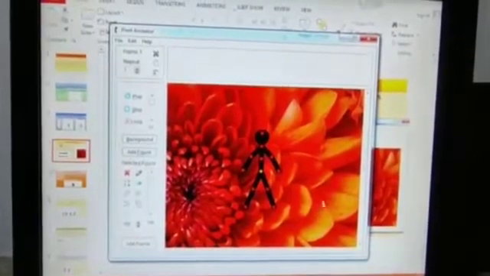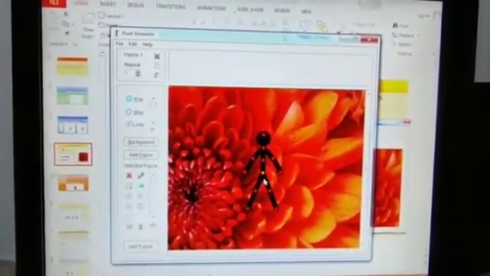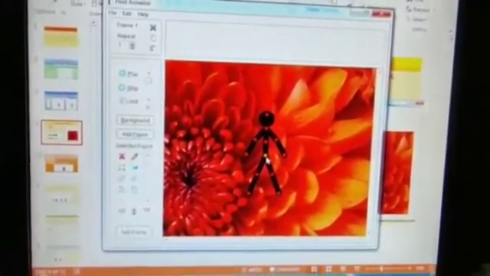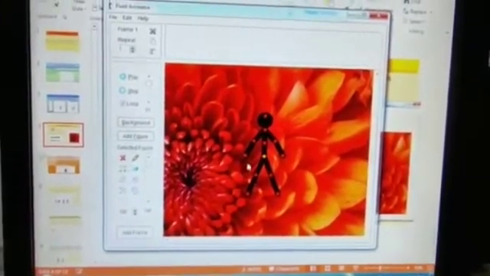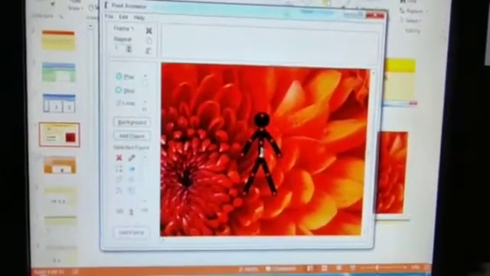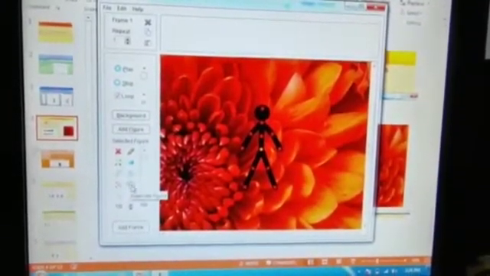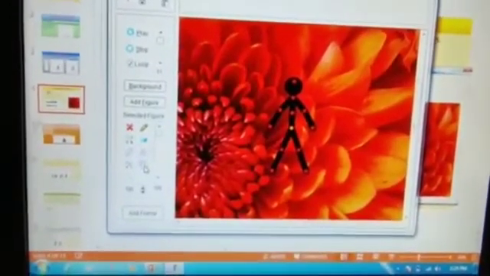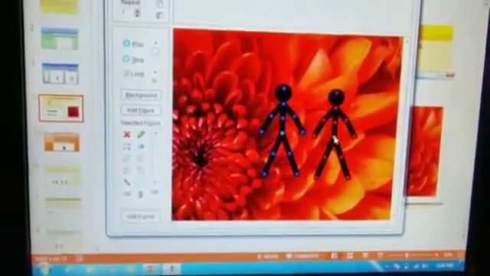Now we will learn how to duplicate a figure. What do you mean by duplicate? Duplicate figure creates an exact copy of the figure. Now we will make a duplicate copy. Here you can see Duplicate Figure. Click on Duplicate Figure. Then you can see a duplicate copy of the stick figure.